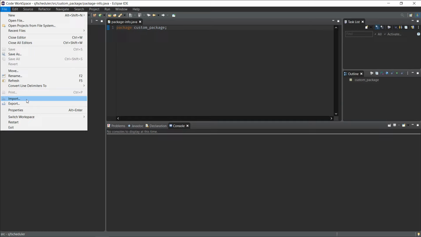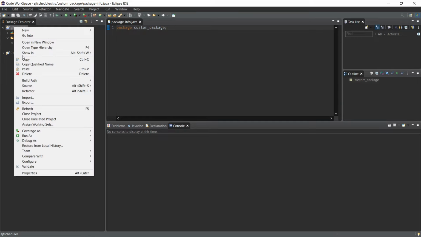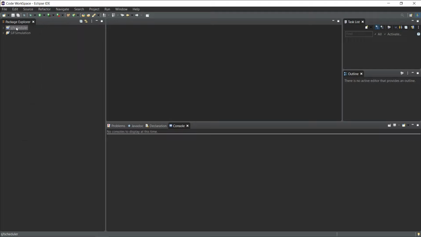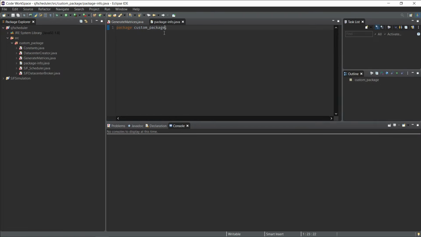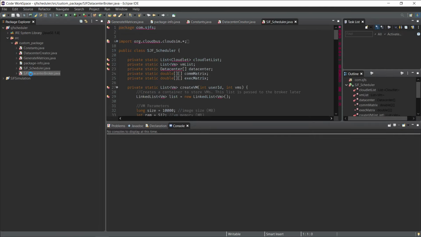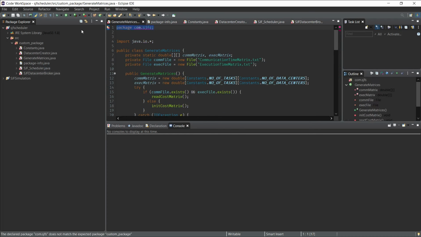So we'll reload this project. We'll close this project and open it again. Okay, all the files are here, but there are cross marks because the package name which we provided, custom package, and the package name in these files are not similar. So let us change the name. I'll copy this and open these files where the package name needs to be changed.